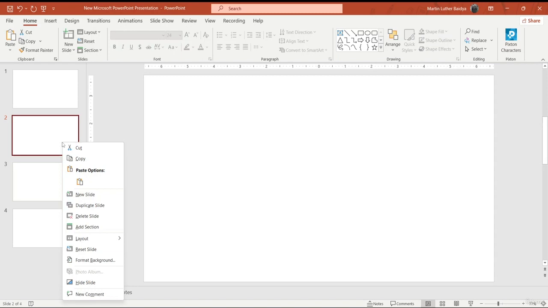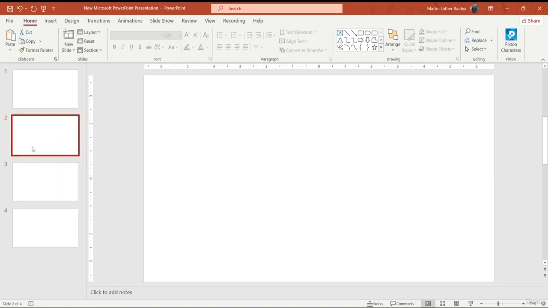You can make new slides by clicking on new slide from over here, and if you want to delete them, you can delete from here or click on the slide and press delete. You can also organize them according to your desire.